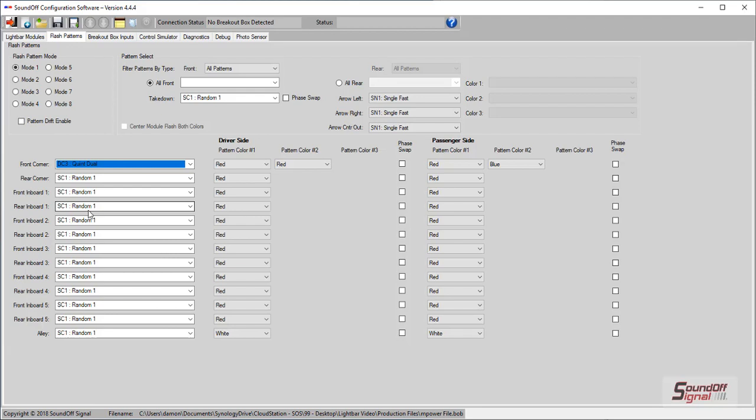On the same row, at the right side for both driver and passenger sides, is an option for phase swap. This forces selected modules to flash on the opposite phase. For example, if I selected this on the driver front corner, this module will flash with the passenger side lighting. This allows for custom patterns, such as every other module or inside out.